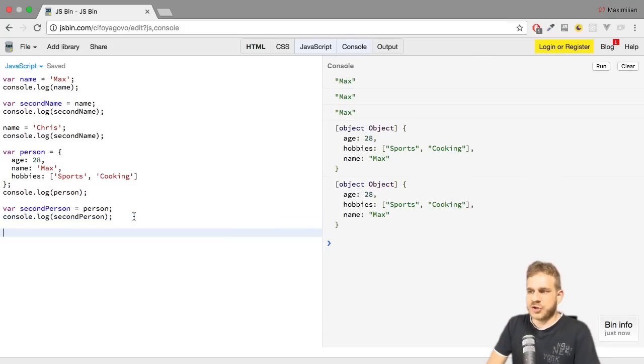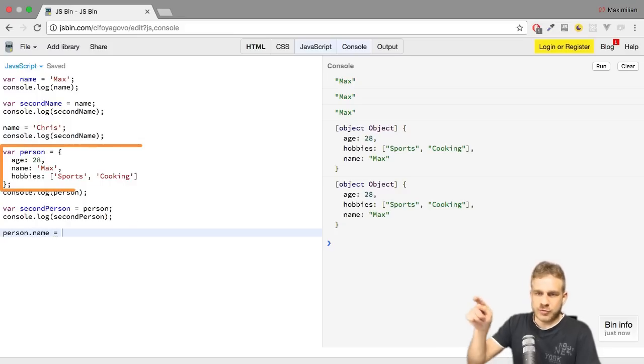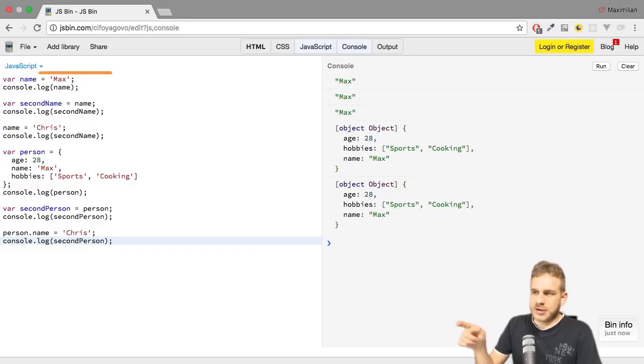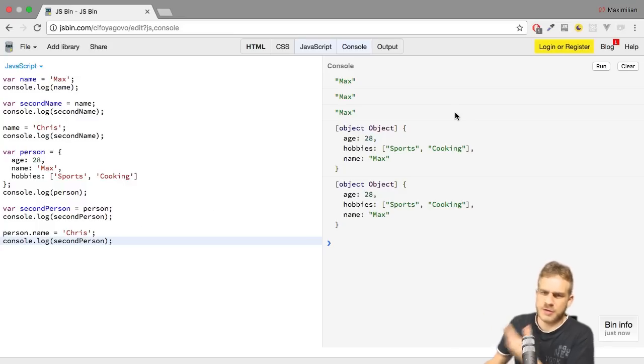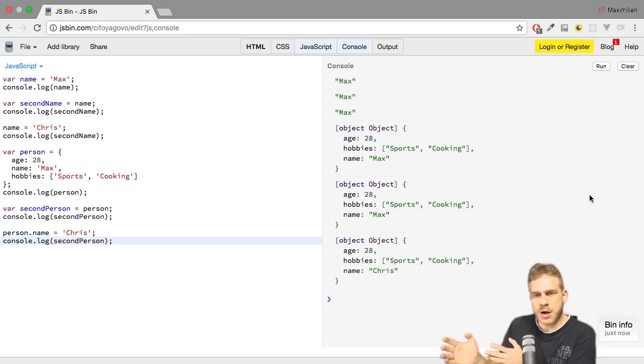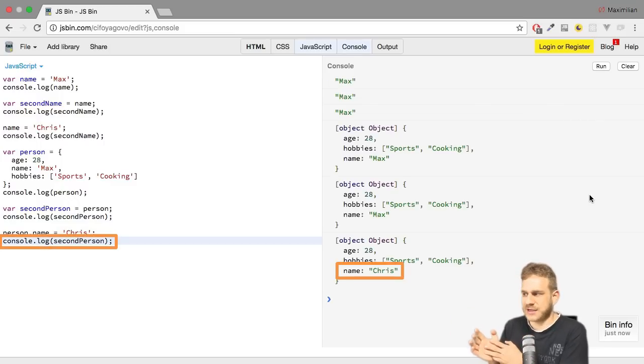So here's the thing we should expect. If I change the name of the person, so of this original object here, to Chris now, and now I again log second person, following the logic we saw up here for the name, which was a string, we would now expect to still see our original object where the name is Max. Now, since I'm talking like this, you can probably imagine that if I hit run now, well, we see a new object with Chris instead of Max.